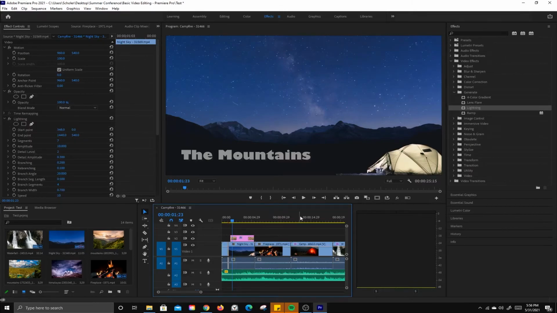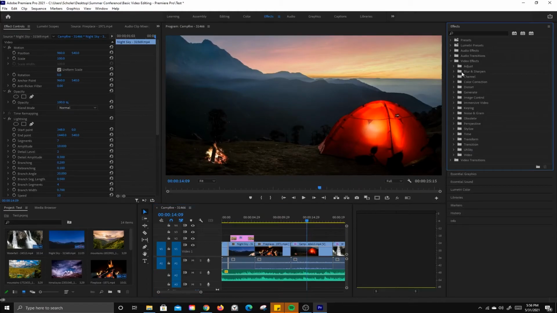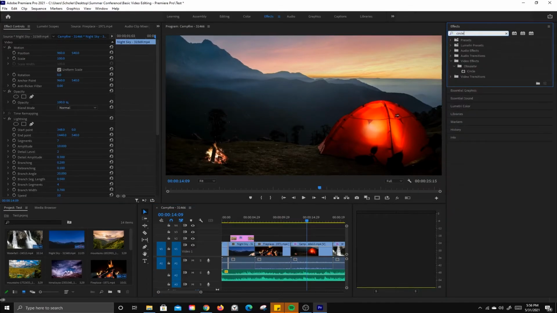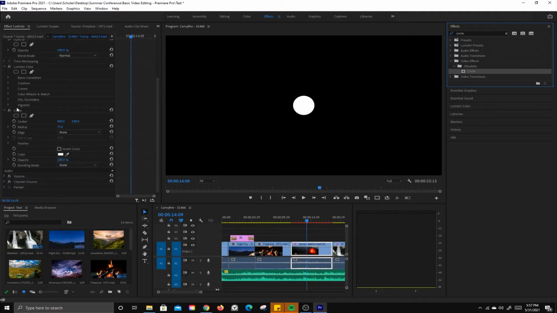Maybe we want to create like a homemade vignette. Let's try circle. Okay, here's one called circle. And you can do this inside the color now, which is why they're getting rid of it and it's obsolete. But let's drop that on. And it looks like it just messed up the clip, but it didn't. You have a lot of control over it. So here it is.